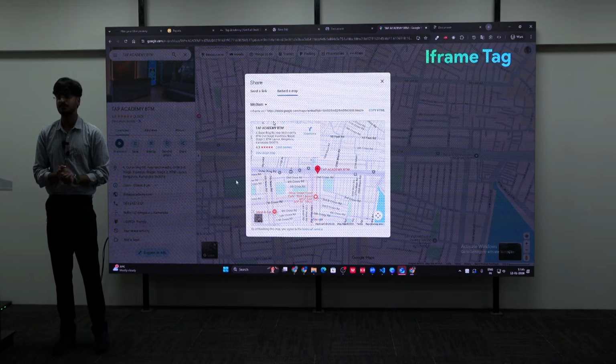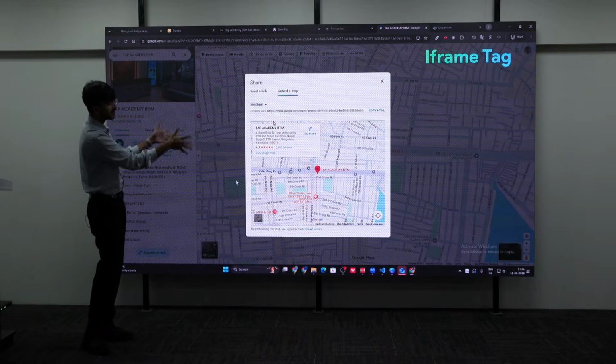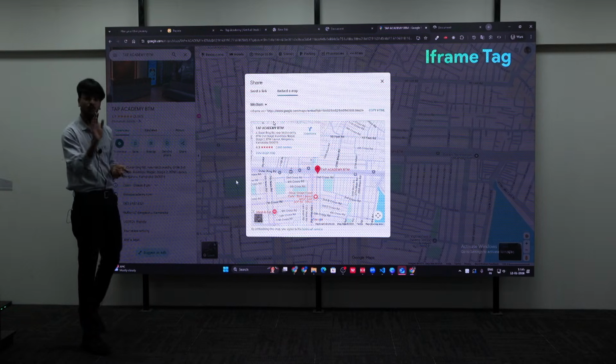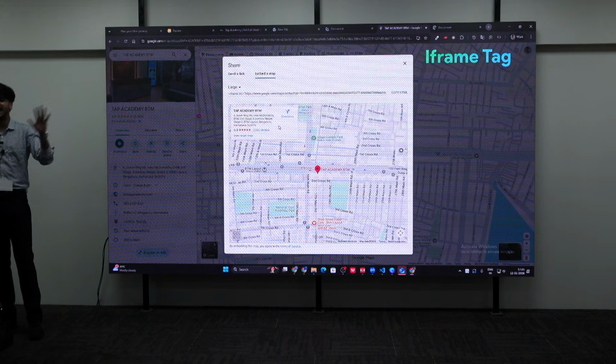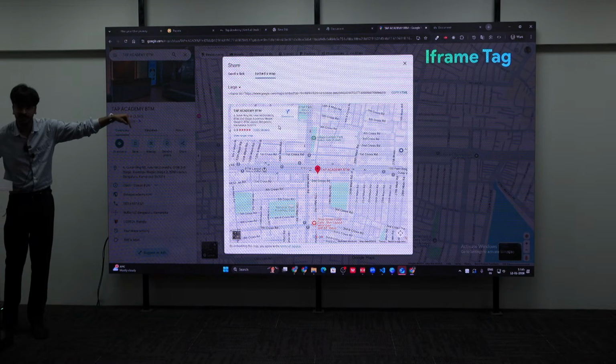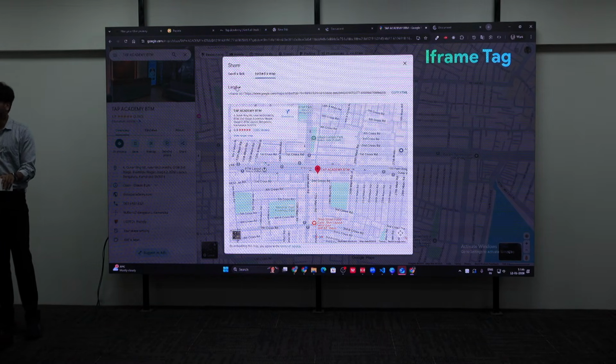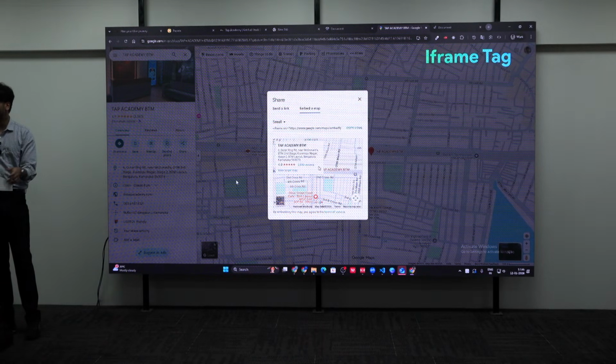Copy and paste directly. Sir, this box I don't like, can you change the size? You can. Can you see one option, medium? Small, medium, looks like shirt and t-shirt sizes. So if you say large, you'll get a large map pinpointed to TAP Academy. If you say small, you'll get a very small map like this.